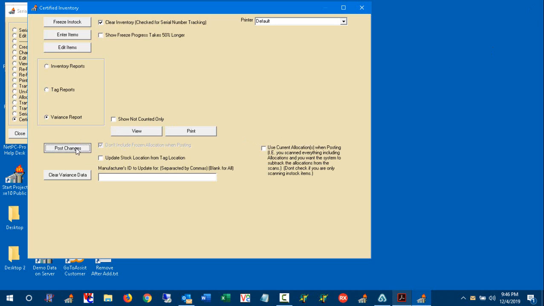And then you go ahead and do this guy here and say Post Changes, and now it is posted, those are your new inventory counts. And then, of course, you would clear the data for the next time around when you want to do this, another quarter down the road or the end of year next year.